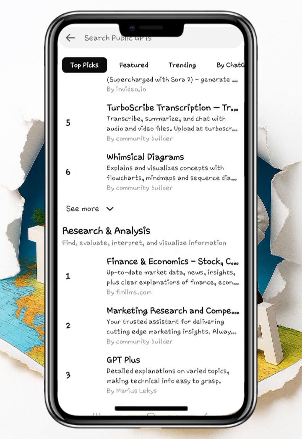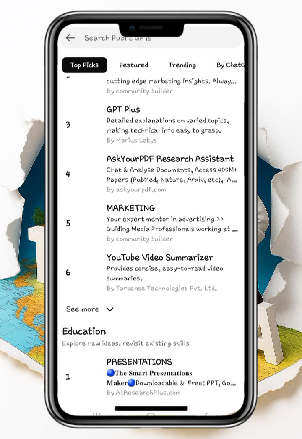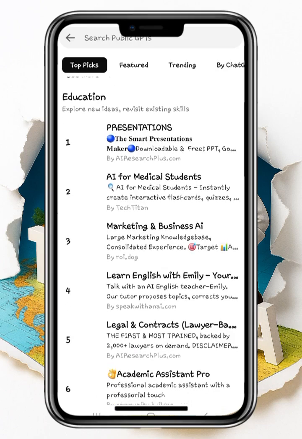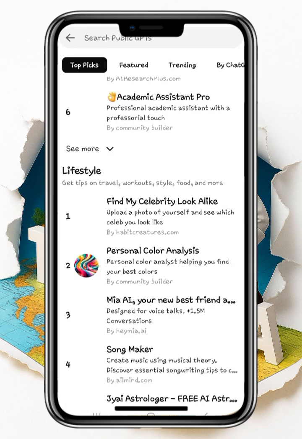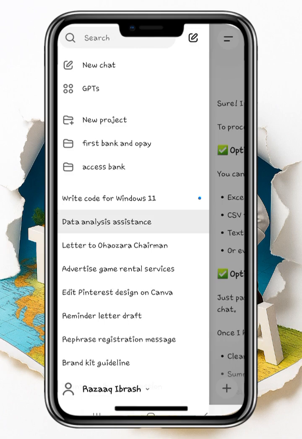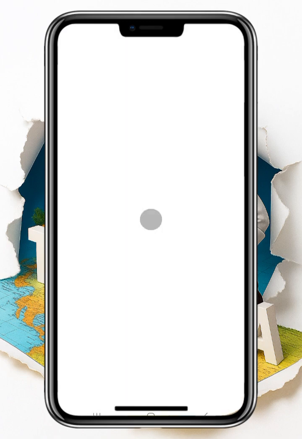These are new tools that you can learn on your own. There are different things that they do. You see, YouTube video summarizer, many things, presentation, AI for medical students, marketing and business AI. There are a lot of things you can do with AI. It is unlimited. That is why you see on my phone, after my phone call, the next app you see is the ChatGPT, because ChatGPT is what you use for your daily activity. No matter whatever field you are, you need ChatGPT. So that is why I have it there.